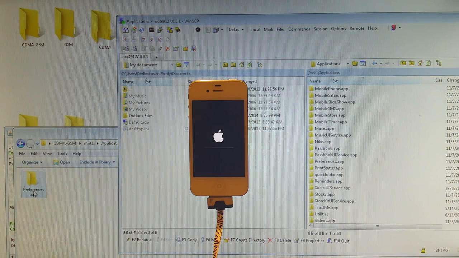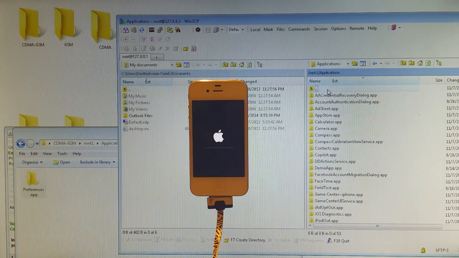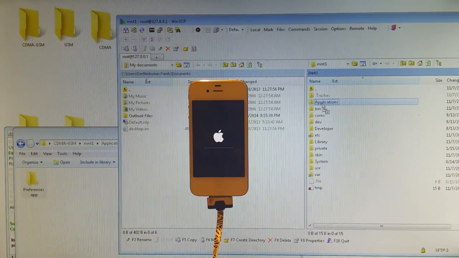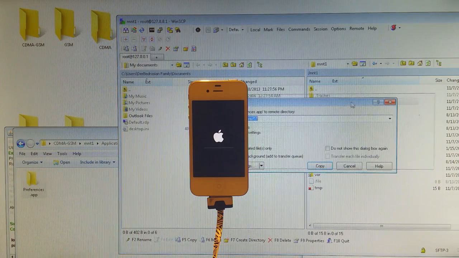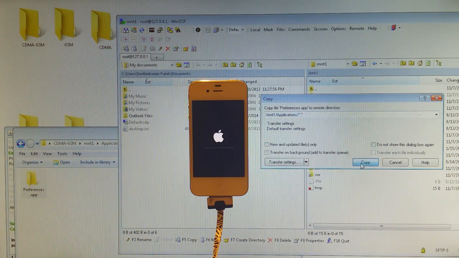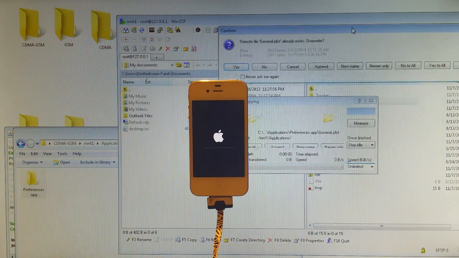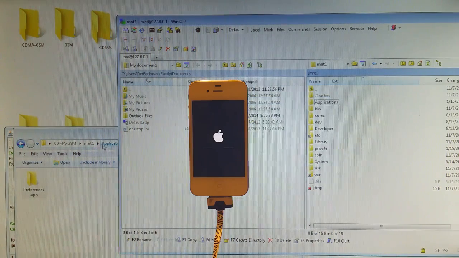So we're going to drag this preferences app into here. Actually, you know what? Let's go up one directory because I don't want to put it in a folder. And let's drag this preferences.app folder into the applications folder. It's going to ask, do you want to do it? I'm going to say go ahead and copy it. Now it's going to ask, do you want to overwrite the existing one? I'm going to say yes. All right, so we went ahead and did that.